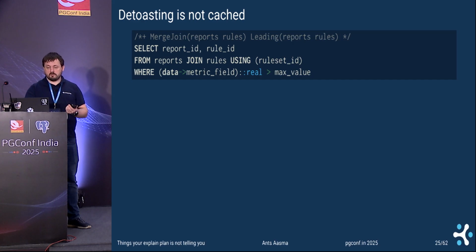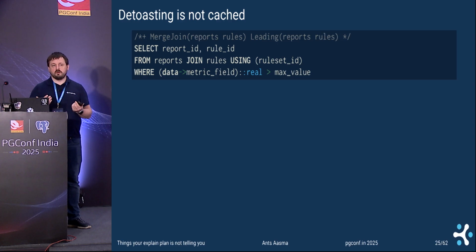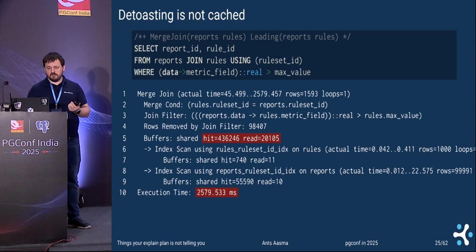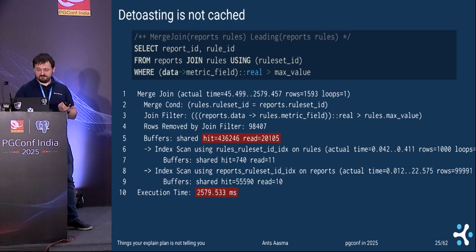So here is the same query, but we exclude this rule number clause, so we are checking it for all rules. And this time it's taking 2.5 seconds, and we are hitting 400,000 buffers. One buffer is 8 kilobytes, so that would mean that we are reading 3.2 gigabytes to answer this query. That's quite a lot. It's about 10 times bigger than the data that we have. That 10 suspiciously matches the number of rules that we have.